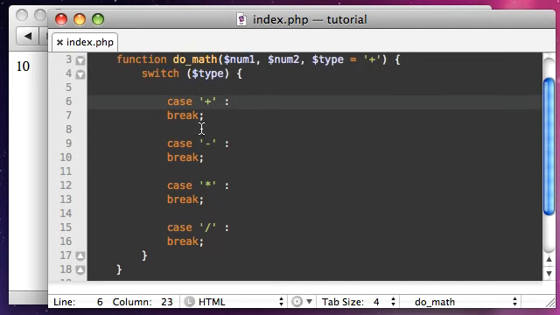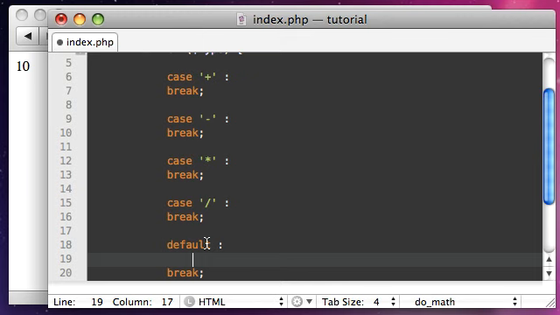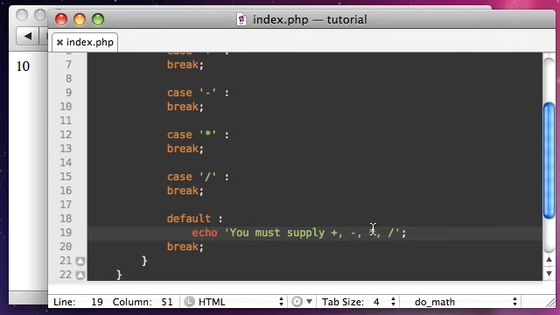Okay, so here's our switch. And then we'll have a default. And here we'll just echo out, you must supply plus, minus, times, and divided by, which doesn't really make sense. You'd really want to be very specific here. Here's where you'd want to be kind of specific and say this is how the function works.